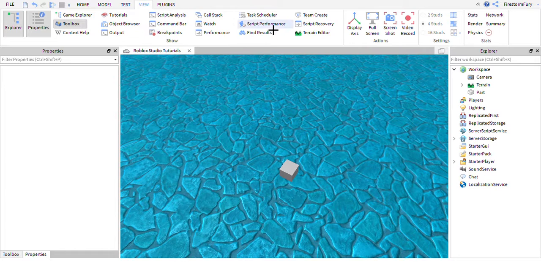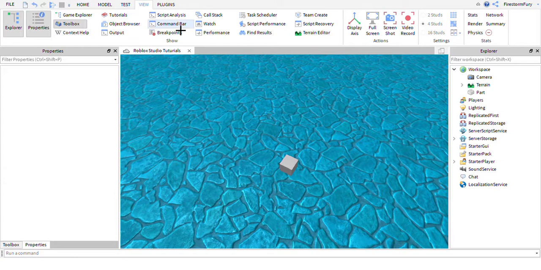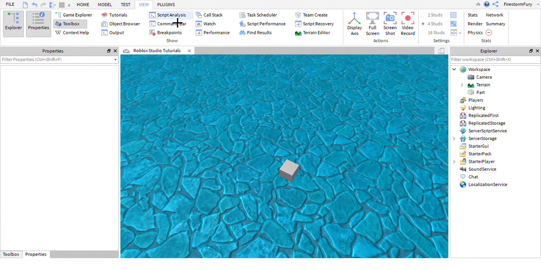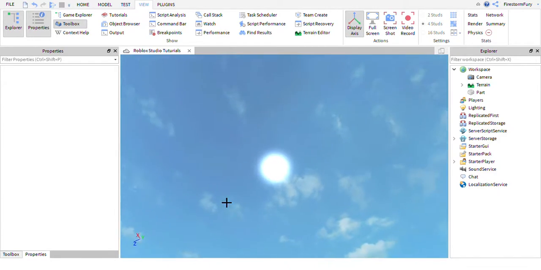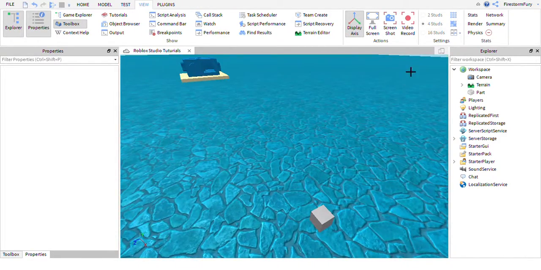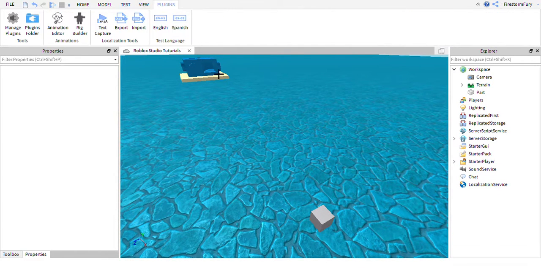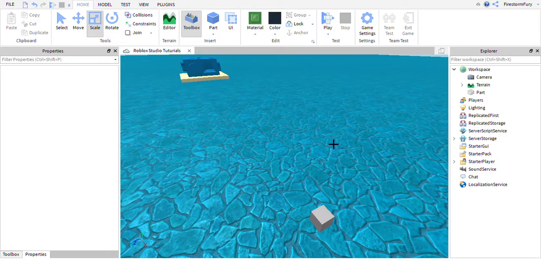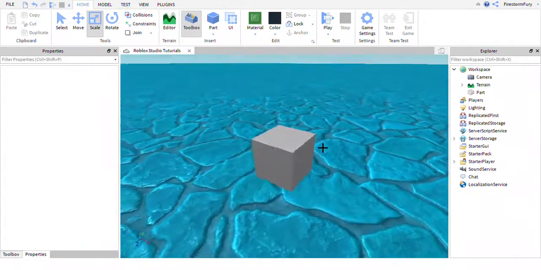I don't really use these, but these are other script analysis things. Command bar, you can basically run a single line command. Breakpoints, it's output, script analysis, breakpoints, all the same kind of thing. These come up for errors. If you have like an infinite loop on accident, then those will pop up. Here's Team Create. This is it. That's what it was. Okay, so yeah, that thing will appear in the little corner there for that. Video record, screenshot, full screen, self-explanatory. Plugins, I'll go over that a different time. And pretty much that is it.